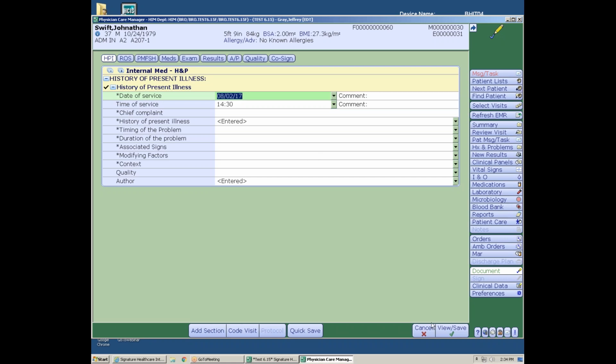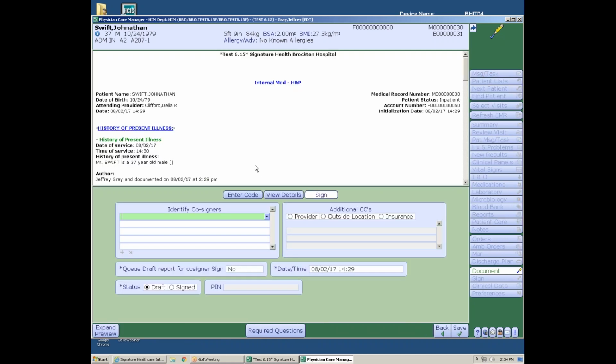When I am completed, I would click View Save. At this point, if I am required to have a cosigner, I would need to put in the attending that will be cosigning this. For those that are attendings, you may see Assign Provider here. You should not assign a provider here. As the attending, you should sign the note of record that you are filling out.